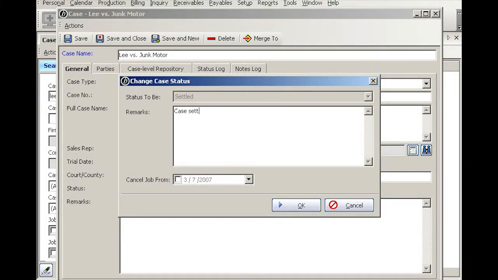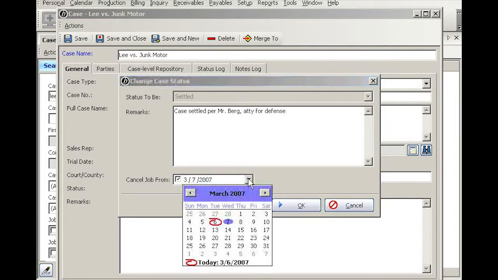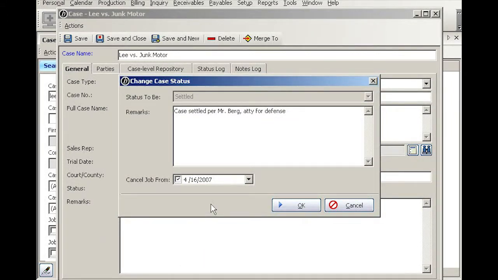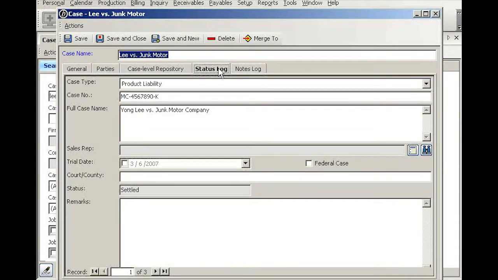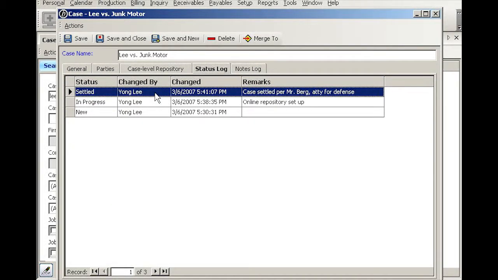So I'm going to say case settled per Mr. Berg. Okay, he's the attorney for defense. And then you have a date here that says cancel jobs from, and this is where you will pick a date. So I'm going to say everything that's starting on 16th of April needs to be canceled automatically. So go OK. Now as we do that, if you look at the status, now the case is settled, and there is the remark that I entered, and we're going to go ahead and save out of the case.